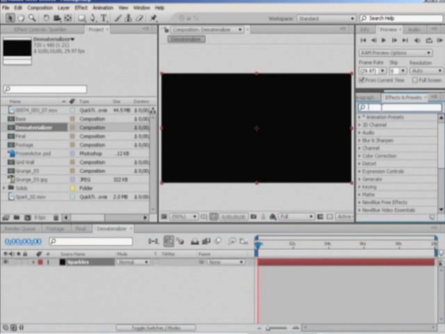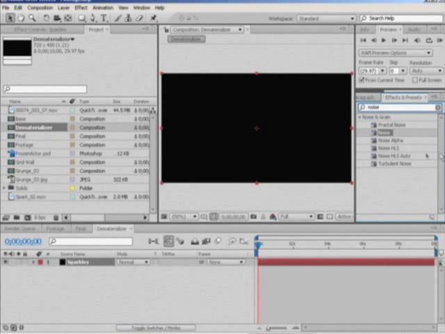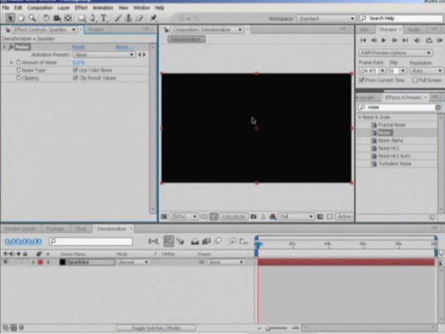Okay, and then we're going to go over to the Effects and Presets and type in noise, and it will give us the noise effect. We'll drop that in.